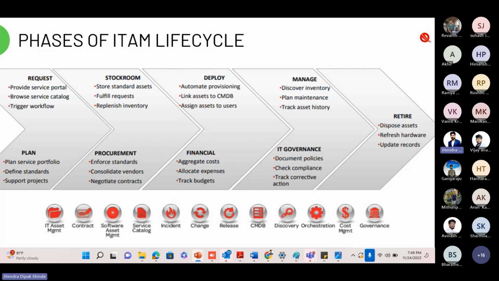What are the aggregate costs that we have? What is the allocation for those expenses, where we can track those budgets? In a similar way, we can deploy them with automated provisioning, where we link the assets to the CMDB. CMDB is nothing but your centralized configuration management database, which is the core of ServiceNow and helps drive all other processes in a streamlined way.